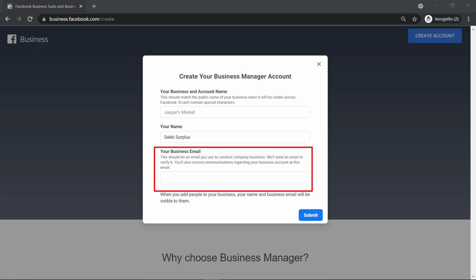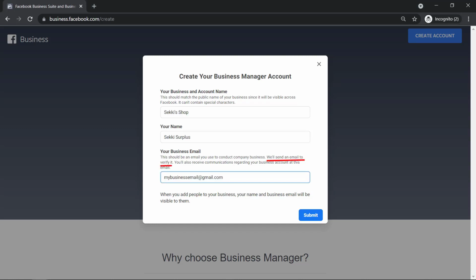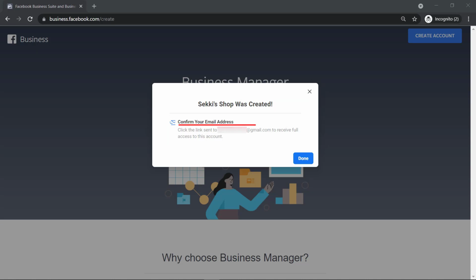Next, input your business email. You must choose the email address that you have created for your business. Facebook will send a verification email to the email address that you will type in this text field. Once you submit this form, you can see this message that your business name was created. You need to confirm your email address to start using your business account.